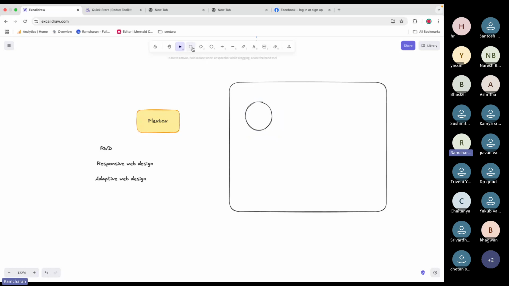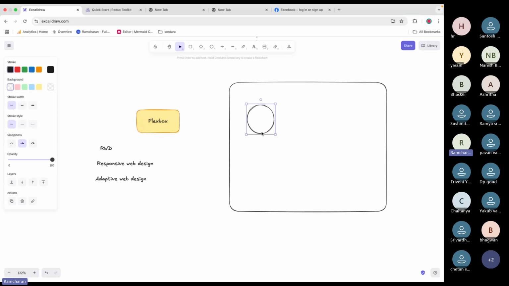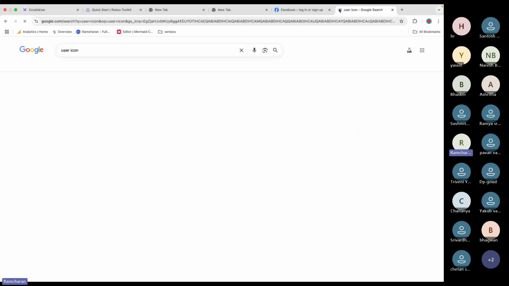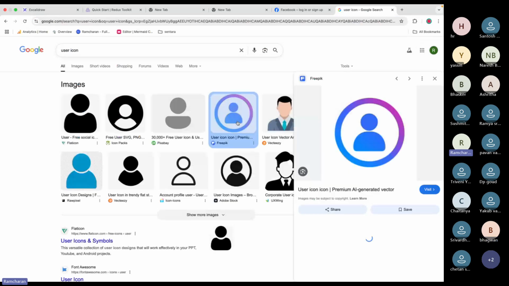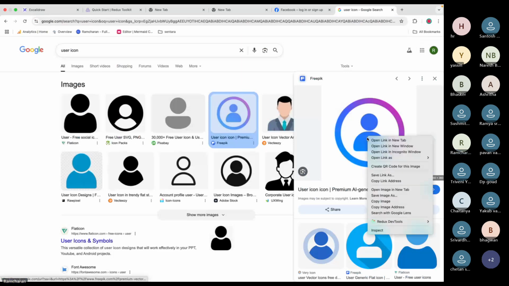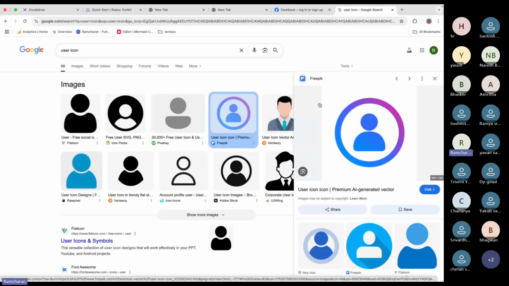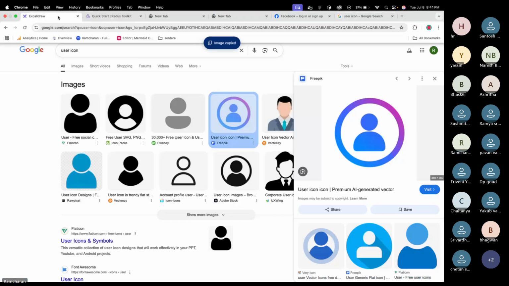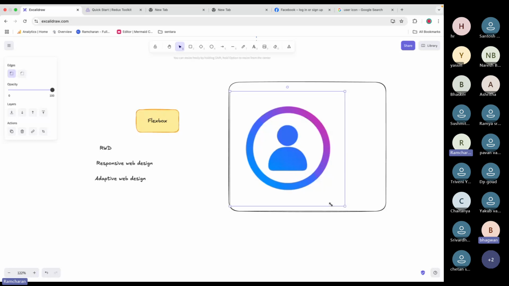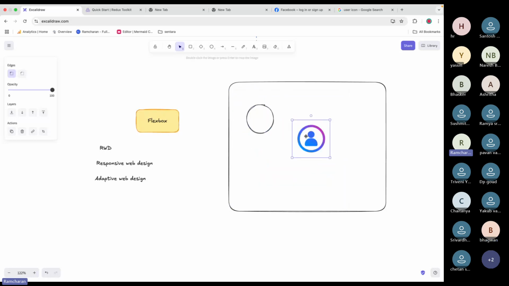So this is user avatar, okay? Avatar means the user icon. Let me take some icon. This one. We have the icon here. In place of this, I'll add this icon. Now you have the icon, right?